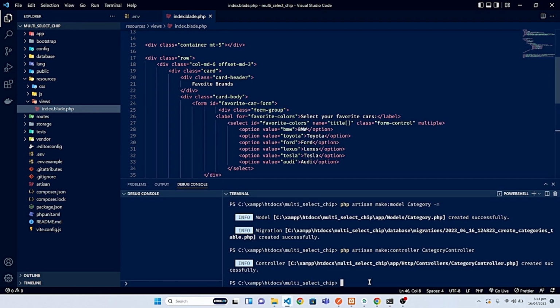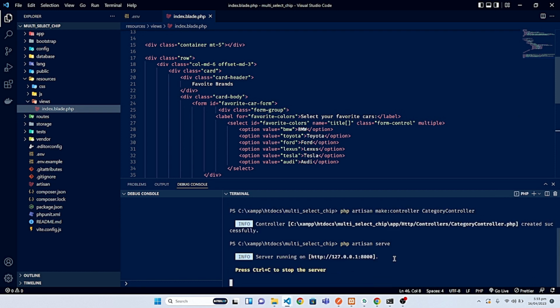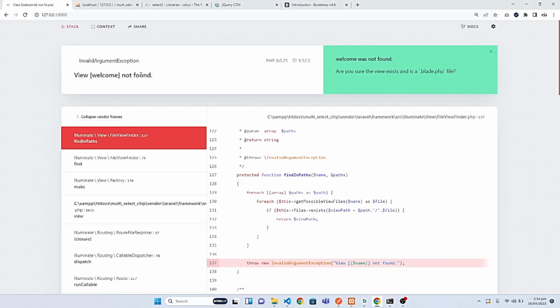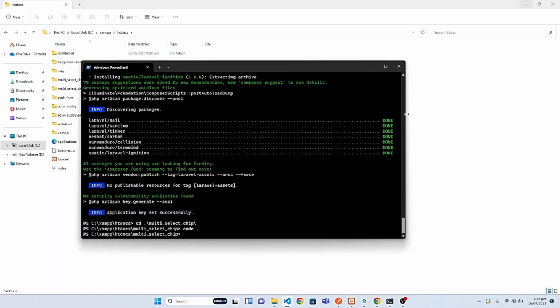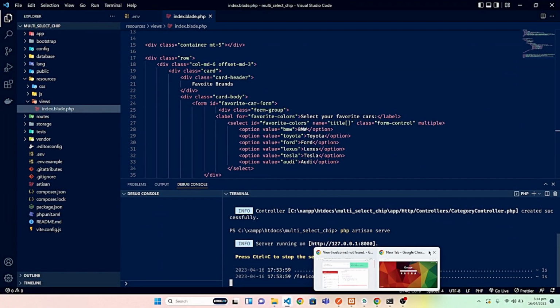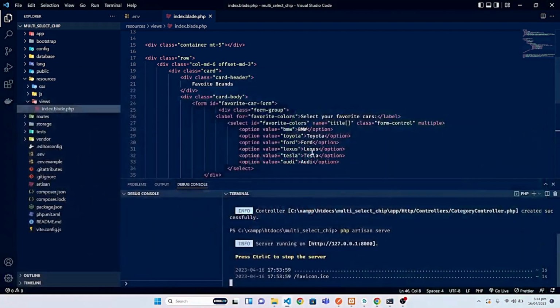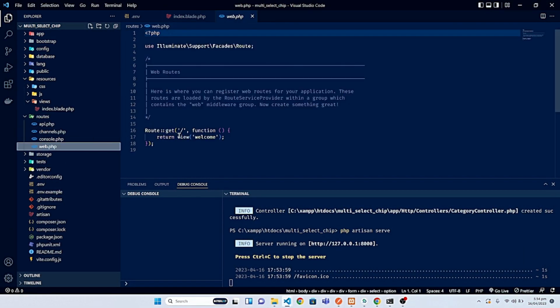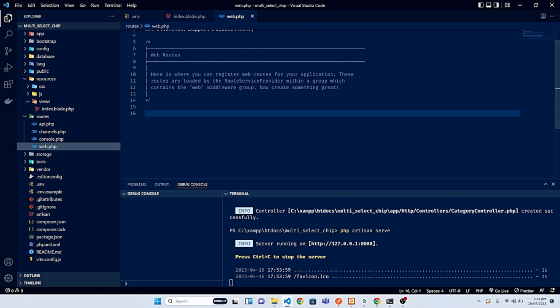So let's open up my terminal and run php artisan serve. And if I go back here and refresh this, it says that view welcome not found, because I need to create a route for this. So let's go back to the VS Code. Oops, I need to close this one. All right. So let's go to routes web.php, where we have to define the routes for this folder. So I'm going to remove this one and create a new one.